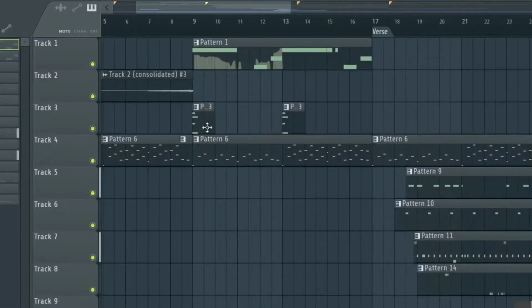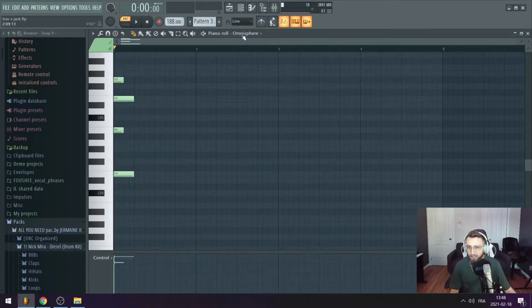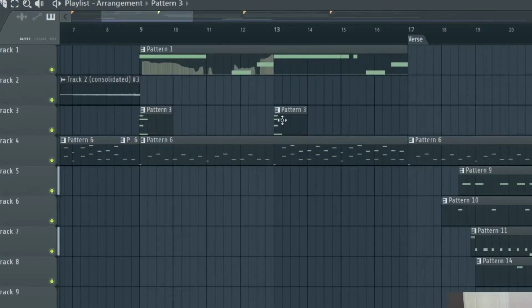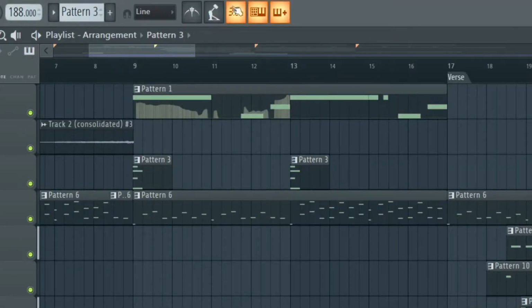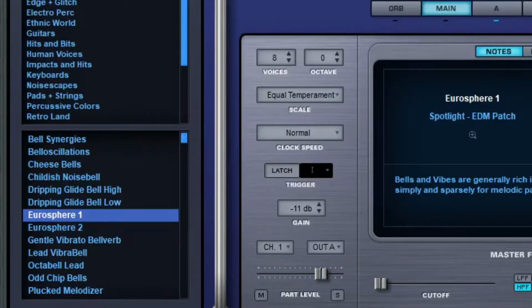So now for the other one here in pattern 3, this is more like a hit type thing. There's not a lot of bass in that. So let's do that again. So this is like a hit synth that I place on the first beats here, so the number 9 and number 13. It's actually an Omnisphere preset. So if you go to bells and you go to Eurosphere 1, that's the preset.